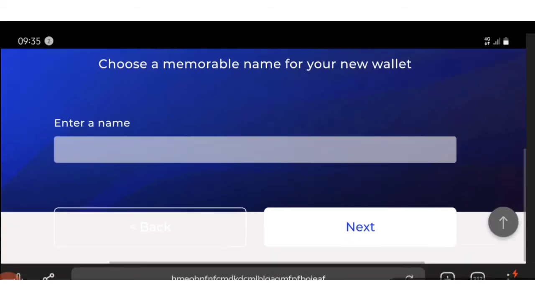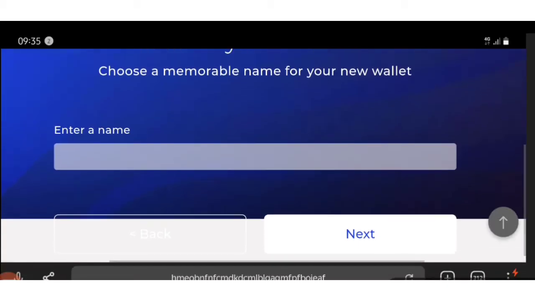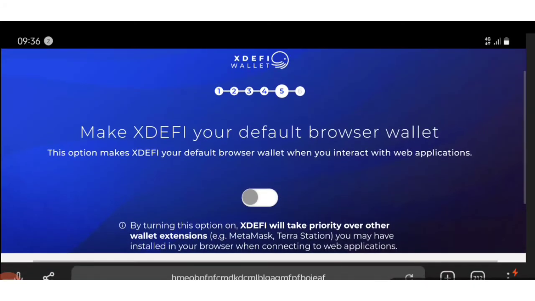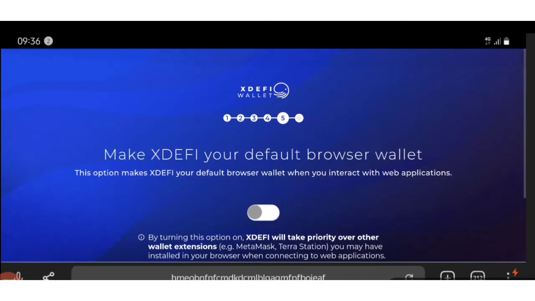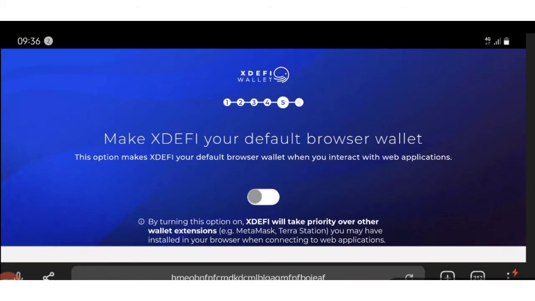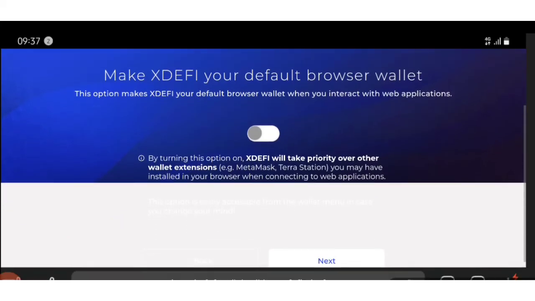And then it will ask you to enter a memorable name for your wallet. Just give it any name you think is cool. All right, so when you are done and click on next, it displays this page. It says make Xdefi your default browser wallet. I don't want to do this.